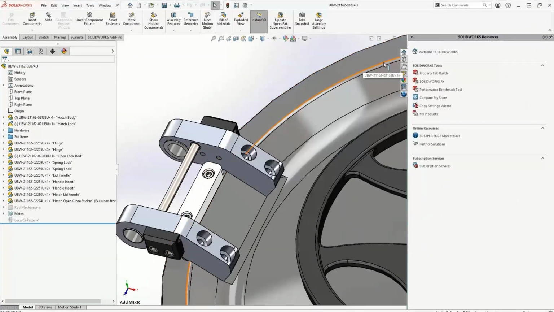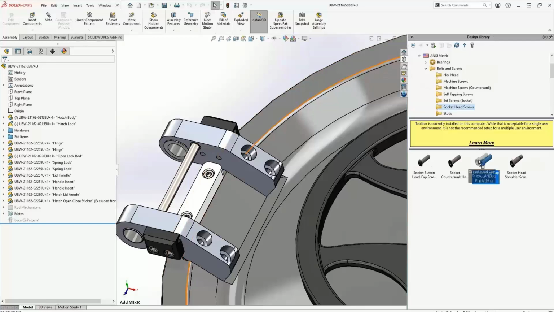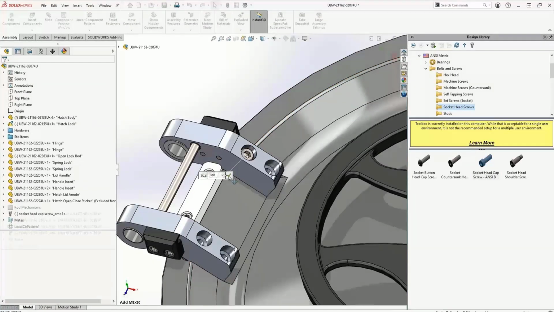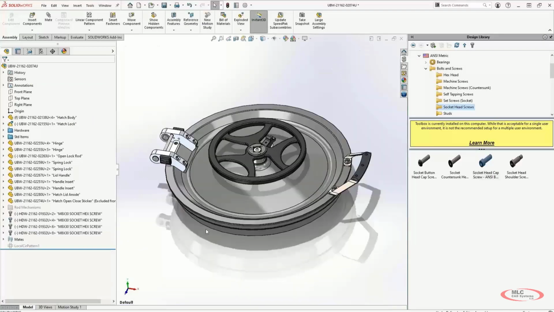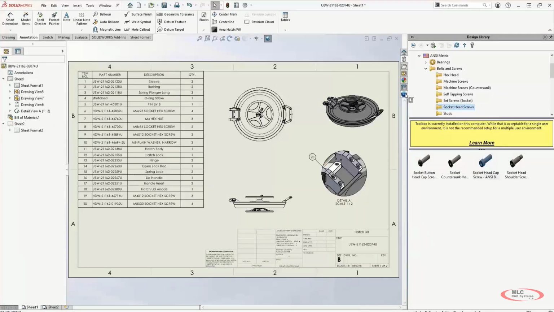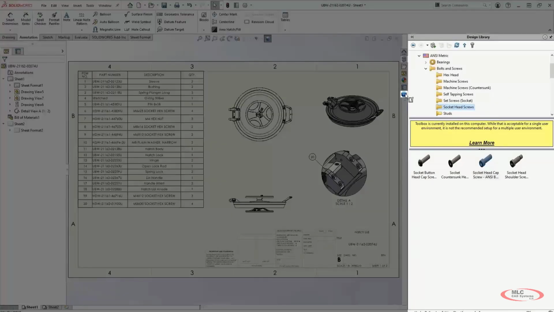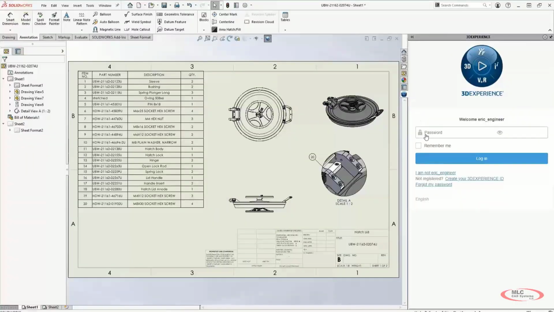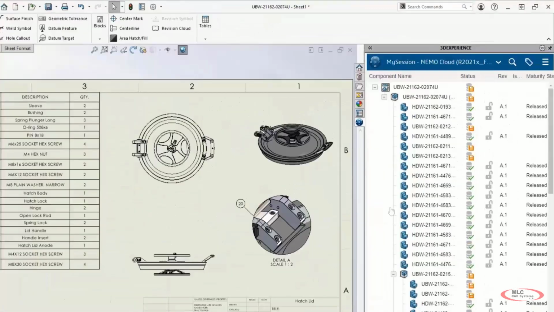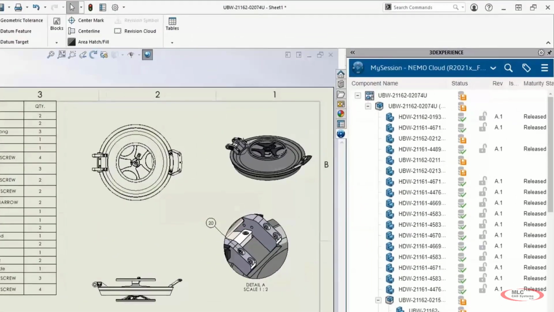So let's start with Eric. He is putting the finishing touches on the latch mount assembly by inserting fasteners from the SOLIDWORKS toolbox. The 3DEXPERIENCE platform fully supports existing toolbox workflows without the need to share common drives or change system options. Once completed and documented, we can quickly check the assembly drawing and we're ready to save things to the cloud.